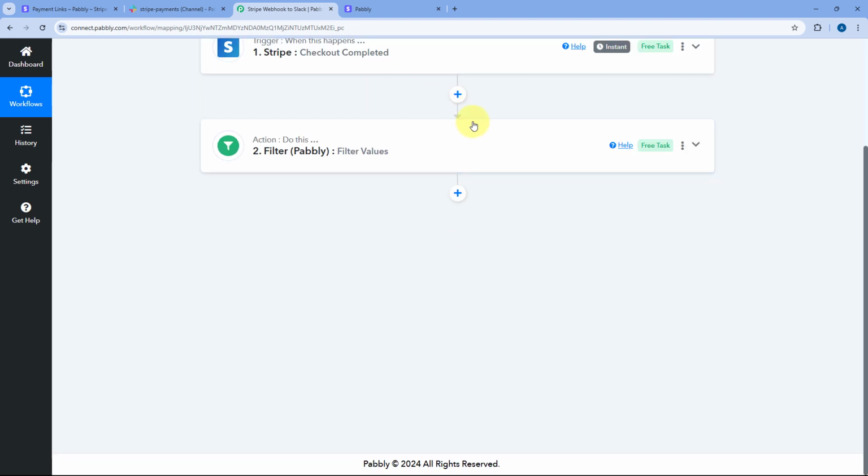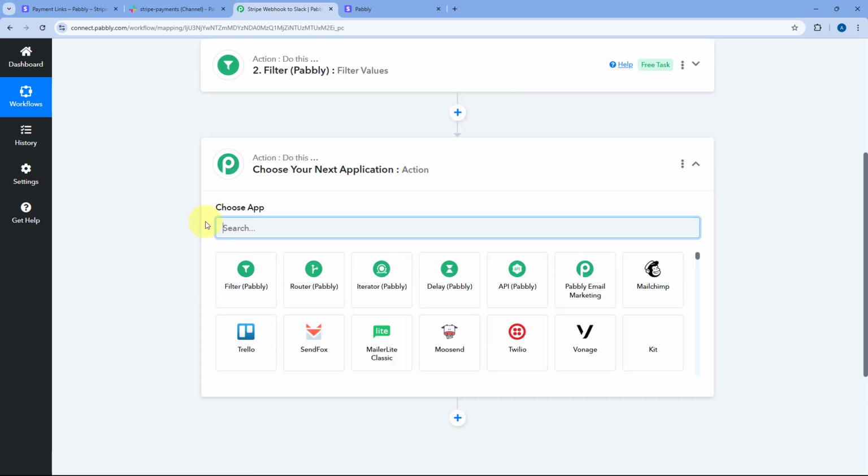Now, after setting up this filter condition, let's add our action step of Slack. Just click on this add action step button. And as I told you in this video, I'm just taking an example of a Slack notification. But similarly, you can set up the automation workflow for any application of your choice. You can add the details in Google Sheet or you can perform any other action. You can send WhatsApp messages as per your choice.